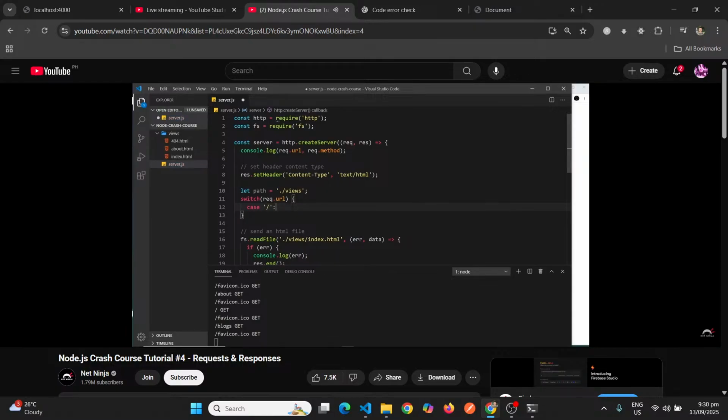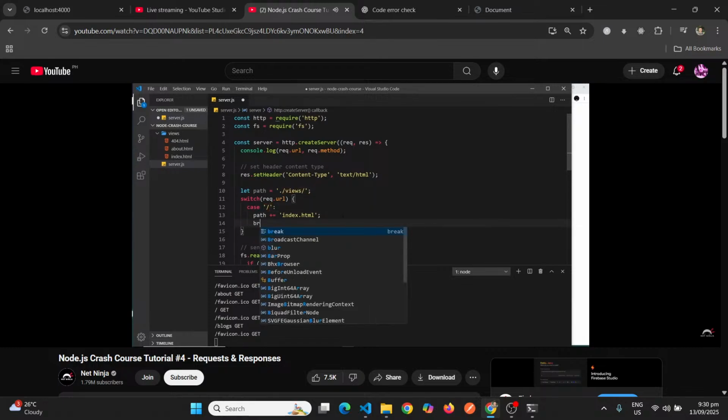Well, if that is the case, what I want to do is take the path variable and then add to it, so plus equals, and we want to send back the index.html file. So we're just adding forward slash, in fact, let's put the forward slash here. We're just adding index.html to this path, and then that's what we would go out and read, okay? If they just visit forward slash. So then we need to say break right here to break out of the switch.